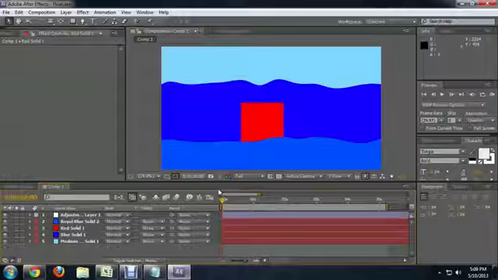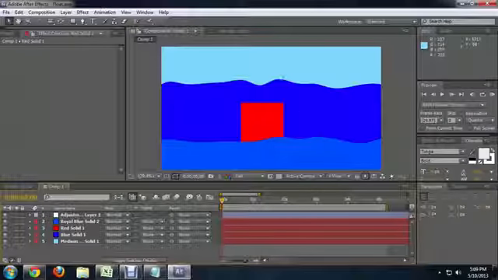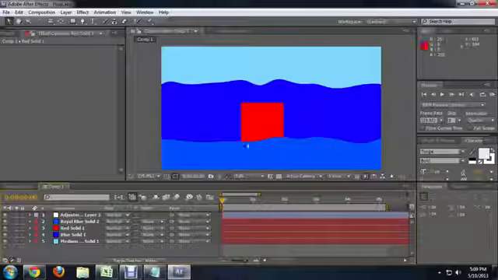I'm going to show you how to make objects float in After Effects, and this is a kind of floating animation that you would use if something was in the water. So here I am inside of After Effects, and I've pre-created this sky and rolling water look with this object floating in the middle.